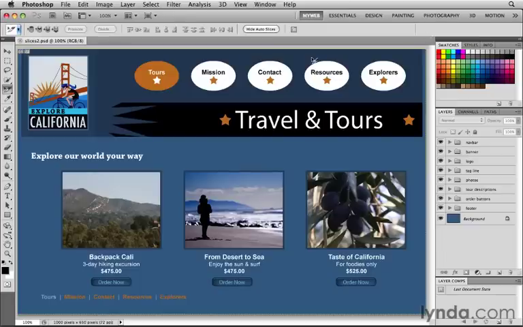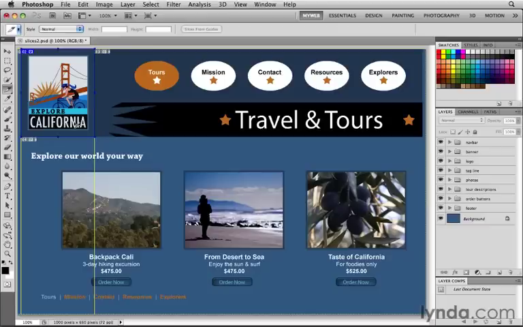Now I'm ready to create my first user slice. To do that, I'll go to the toolbox, to the area where the crop tool is usually showing, and I'll choose the Slice tool. Now I have to be careful because there's another tool here called the Slice Select tool that looks a lot like the Slice tool. I'm going to get the Slice tool, and then I'm going to come into my image and click and drag a rectangle over this logo. When I release my mouse, I have my first user slice.